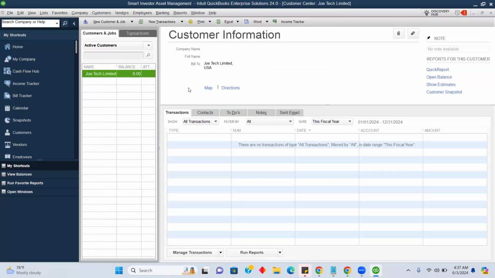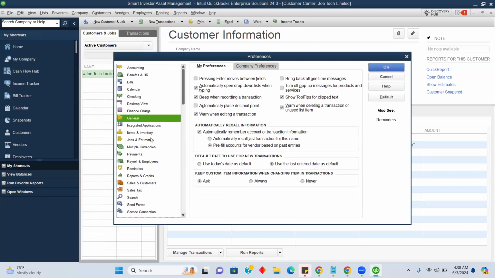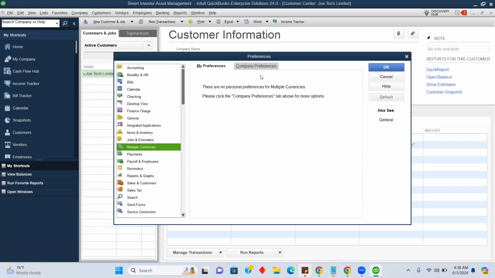Now remember, you're supposed to set up your multi-currency, because this particular customer might pay us in euro, might pay us in pounds, might pay us in Canadian dollars. Whatever currency they pay you, you need to also be able to recognize that payment. So you come to edit preferences.